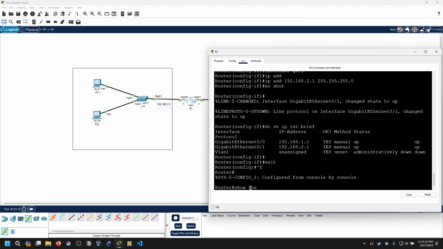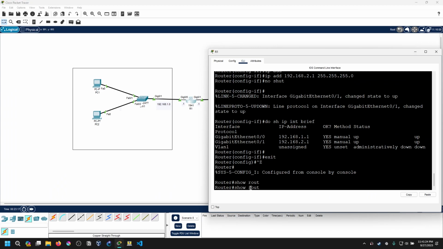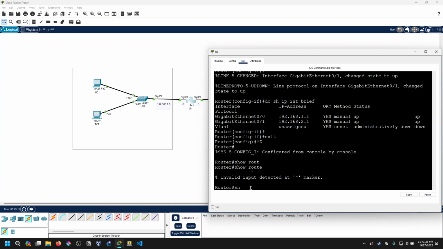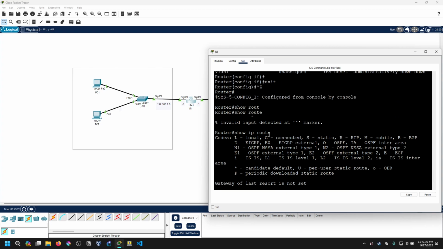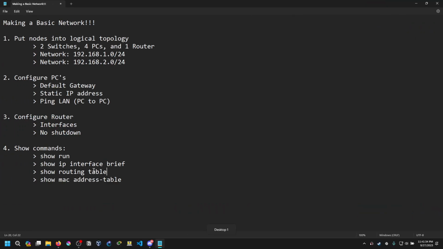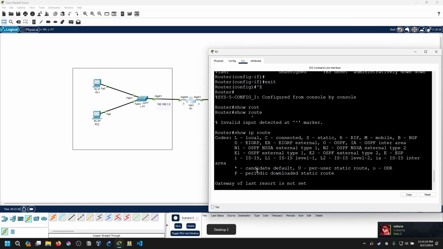So show routing, right? Show route, I think. Oh, show IP route, basically. So this is the command that you would want to do, the show IP route. Sorry, I was just getting too carried away with myself. So show IP route is what you would want to look at.